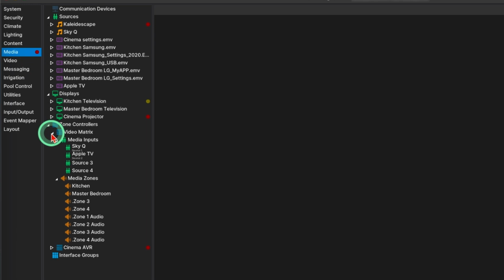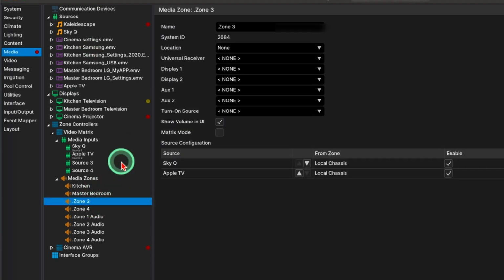So back in media, zone controllers, we don't actually need to do anything with the AV Pro matrix. If we were to set the display to also be the projector in zone 3 of the matrix, we would have created a loop, as the display is also assigned to the zone of the AVR. I'm going to call zone 3 on the AV Pro matrix connection to cinema AVR with the identifier in front of it.